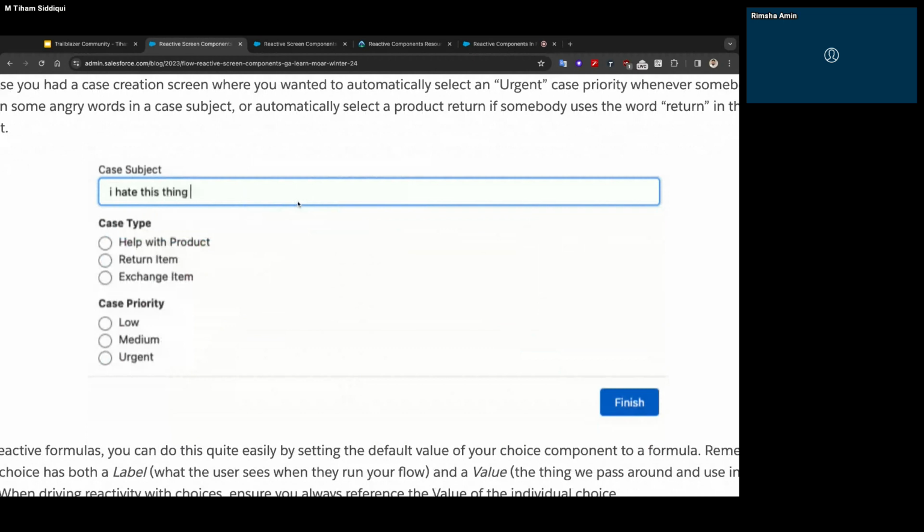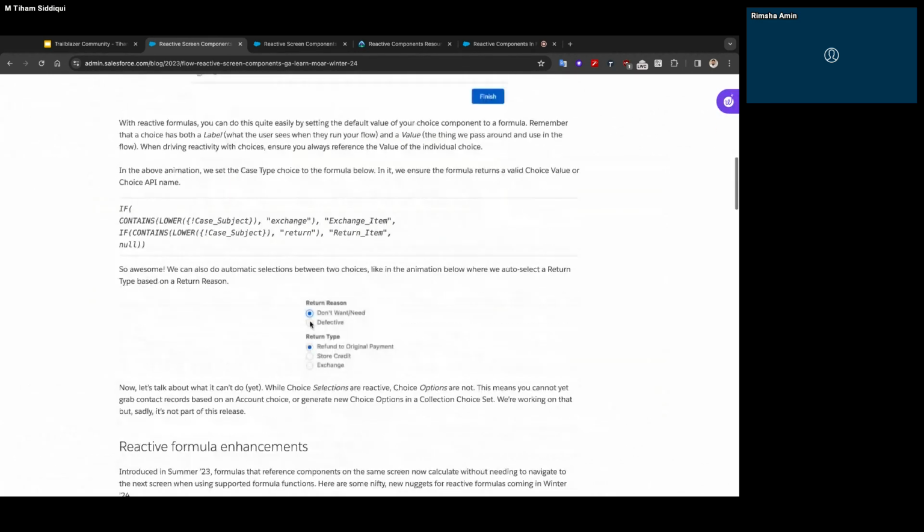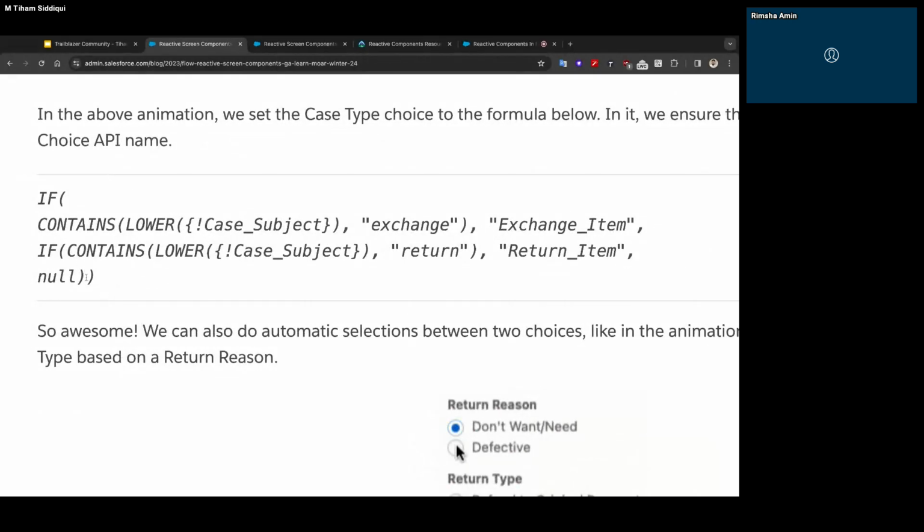On the basis of the text, you can just say if the text contains urgency, angry, or return, you select the case priority. So you are seeing that on the basis of this condition, it is selecting the options automatically in real time. These are two different radio buttons. So this is the condition that's being used.